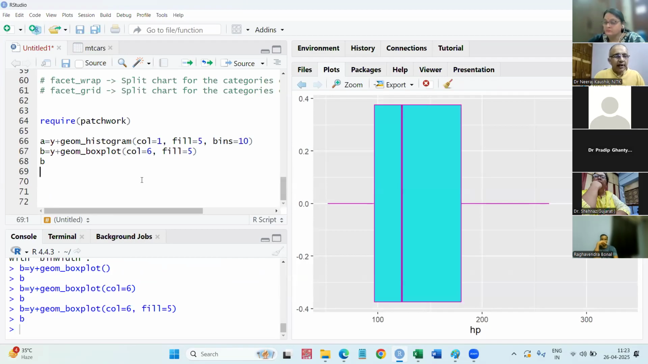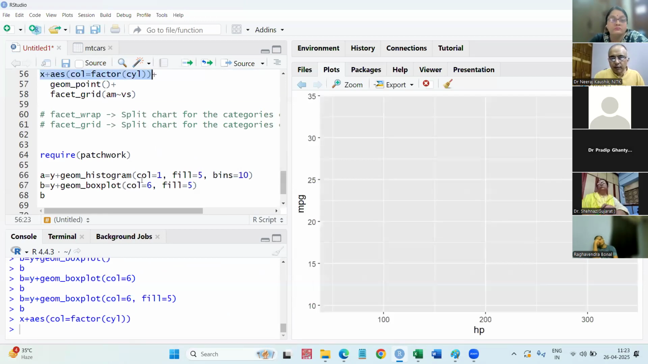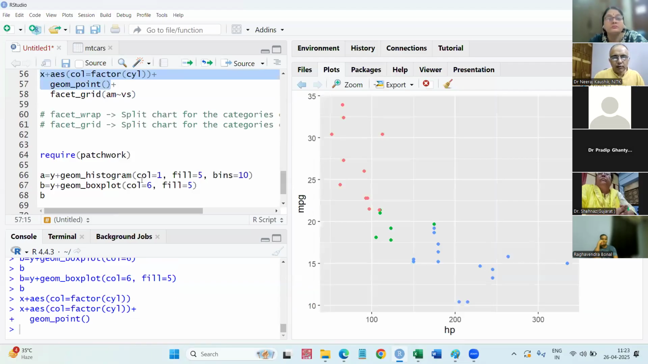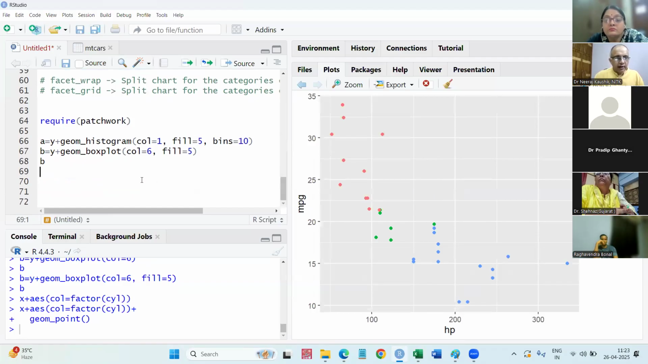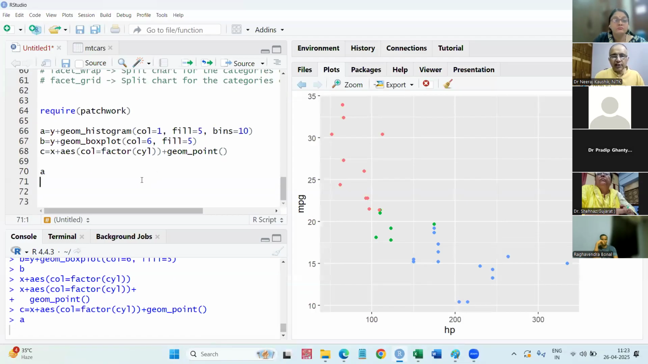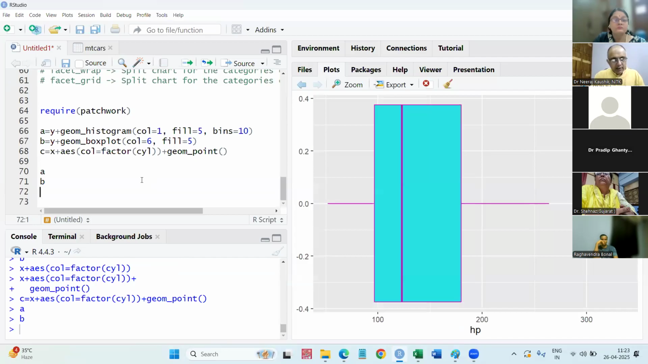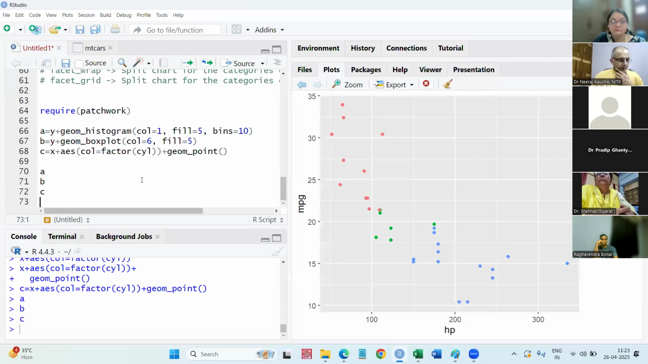And third is this one, plus geom_point also. Yeah, this one will be good as the third chart. So let me take it from here, and C is the chart which is this chart. So I got the 3 charts now. A chart is this chart, B chart is this chart, and C chart is this chart.